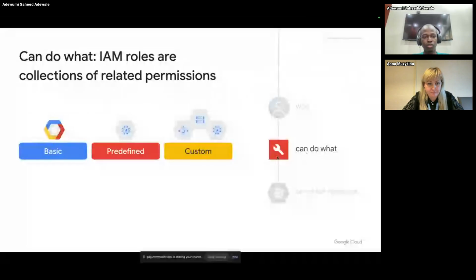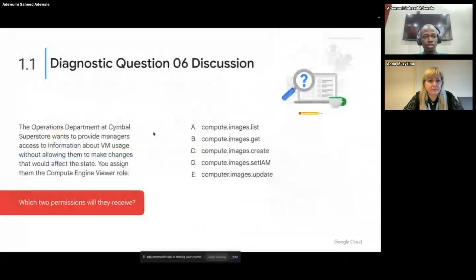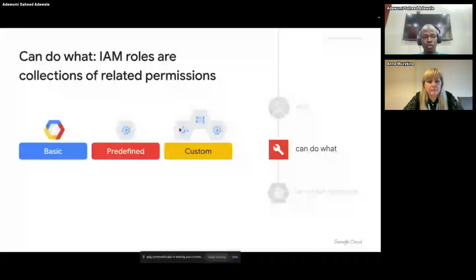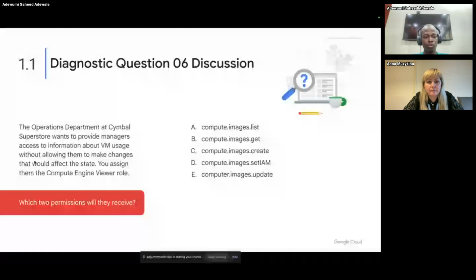And here we have an example: which permission did we receive? They are talking about which permission you would receive. So let us go to the question. It says the operational department and senior supervisor want to provide the manager access to information about VMs, to get information about the VM without allowing them to make changes that will affect the state. You assign them the Compute Engine viewer role.